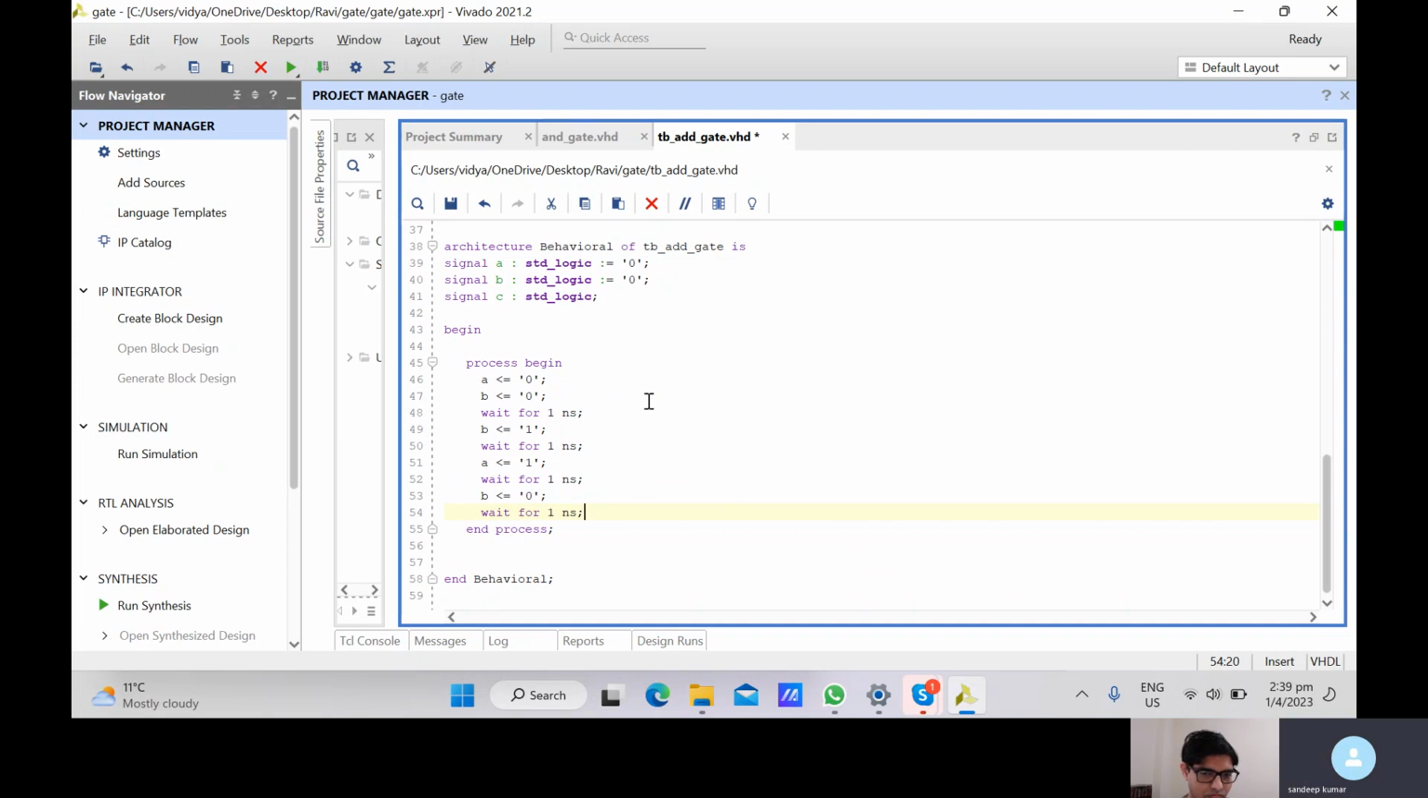So what will happen? It will do it again, like a sequential process. It will continue, come back here, and do it in a loop. It will keep doing this continuously, so however long you run the simulation, it will keep doing this.